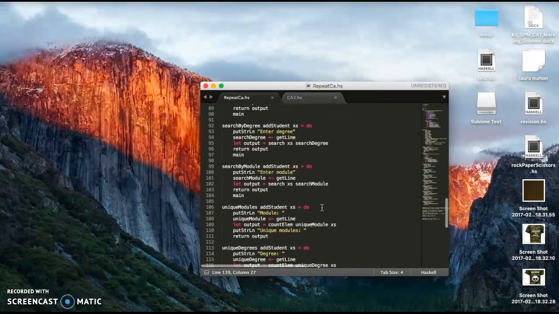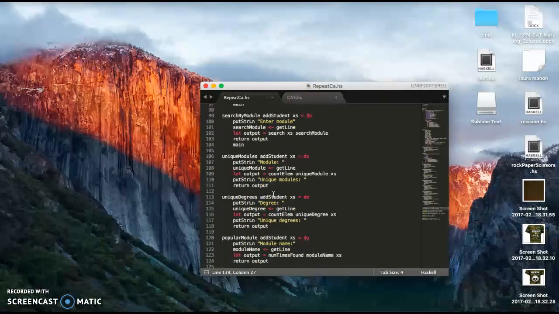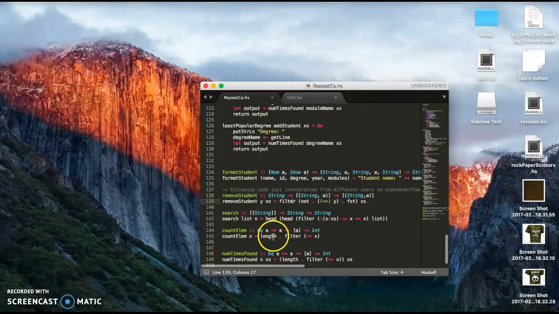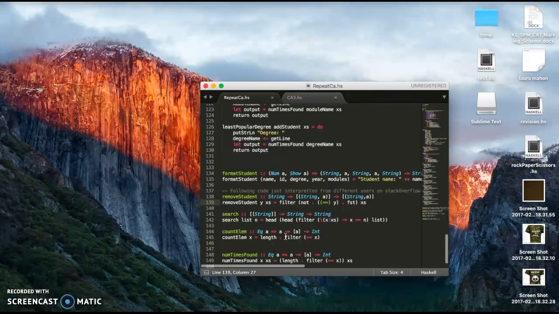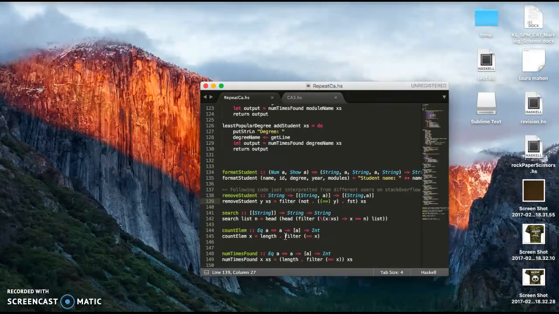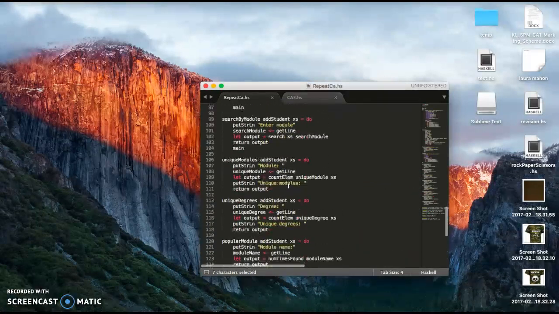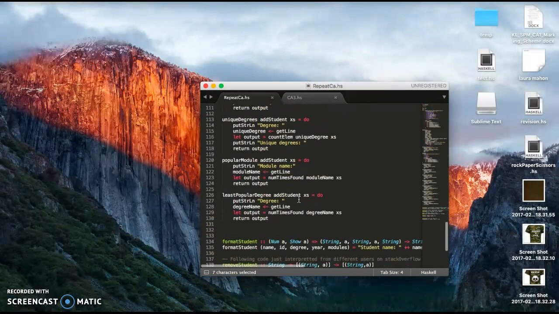So for unique modules here, it starts off again with the add student list. Basically, just write down the module. The unique module saves it there in memory. Then we go to the count element function. The count element function takes in just something, or in our case, the name of the degree. It'll search through the list and filter out all the elements that are equal to the predicate. So all the elements that are equal to X, it'll make into a list and get the length of it, as shown here. And it's the same with unique degrees.